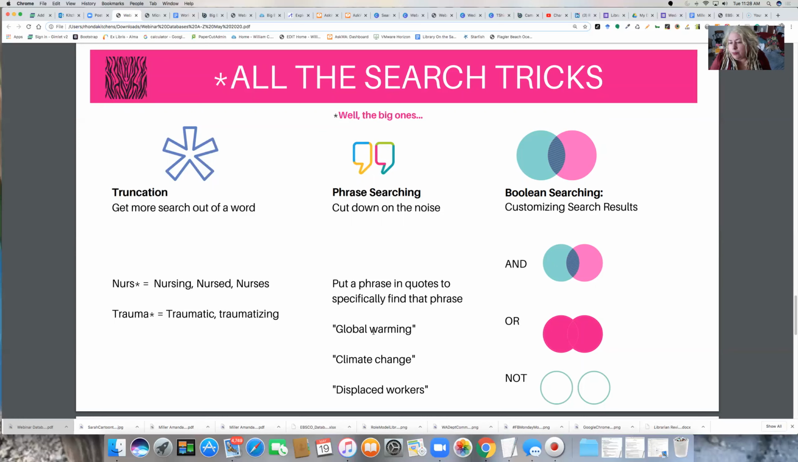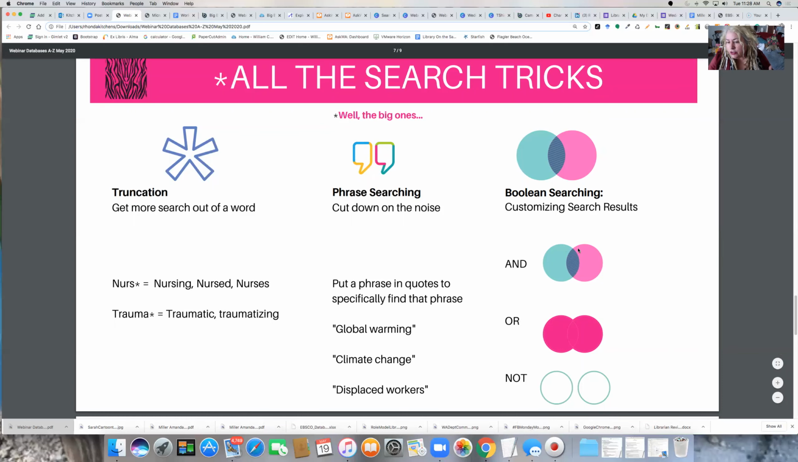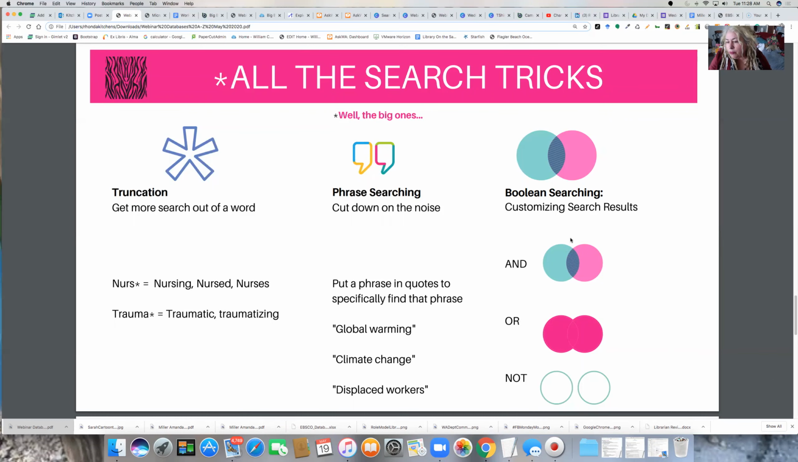And finally, Boolean searching. Again, this is something you can use in Google with some differences, but it's also kind of common: and, or, not. The and gets to where your 2 words, environmental and health, overlap, and your search will bring up where these things overlap. Now the or is how you can string together synonyms.